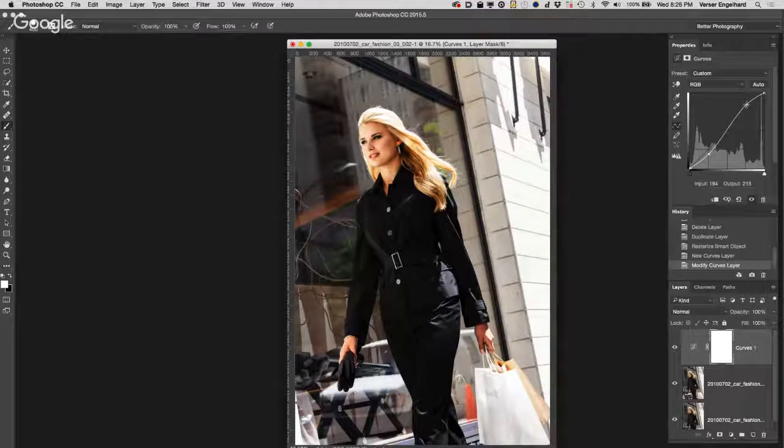This is a classic contrast building curve. I made my shadows darker, my highlights lighter, and you can see that that's boosted the contrast in my image. If you want to see a before and after, simply turn off the eyeball that's right next to that, and you can see, yes, indeed, this image is a whole lot more contrasty, right? Does this make sense? Yes.